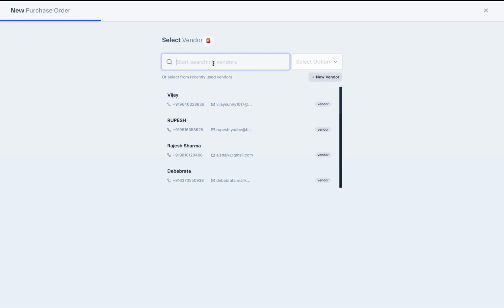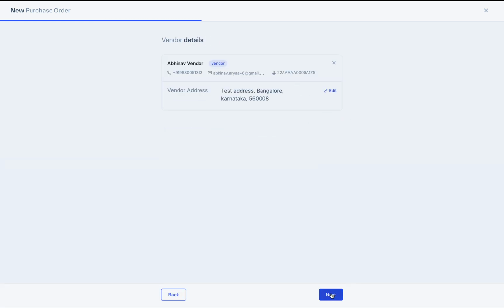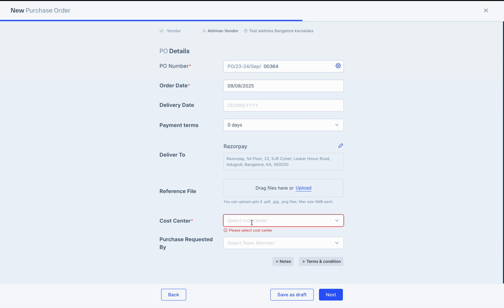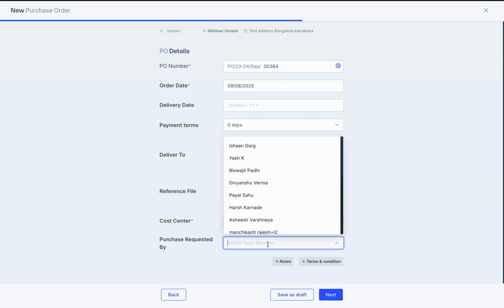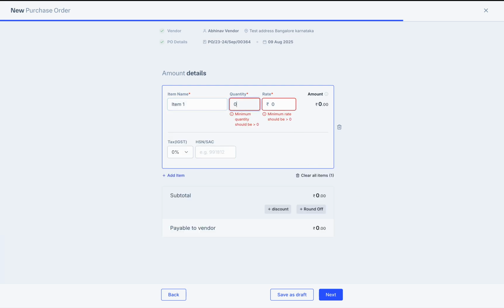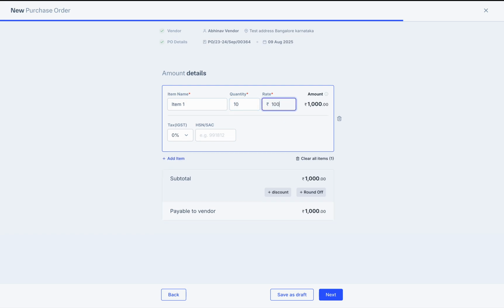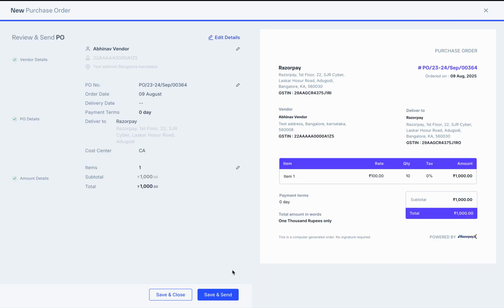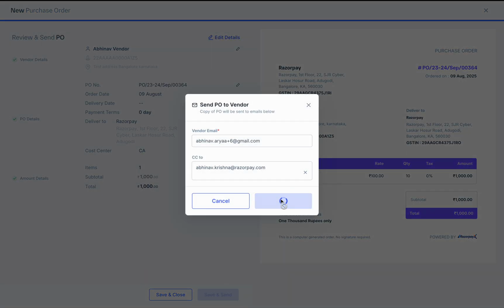Create PO. Okay, now vendor. Okay, this is good. All these things are code. No need. Then 100 next. Save and send.